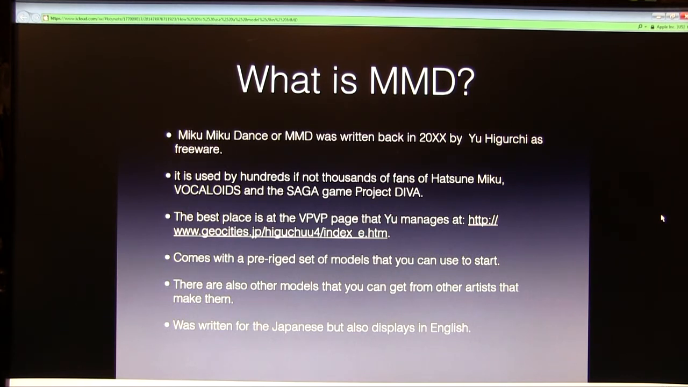It is used by hundreds, if not thousands, of fans in Japan and the world who are fans of Hatsune Miku, who's a Vocaloid singer, a virtual character. Fans of Vocaloids in general, because there's more than just Miku that's involved. And also fans of the Sega game, which is referred to as Project Diva, which I think is where this application got its inspiration.